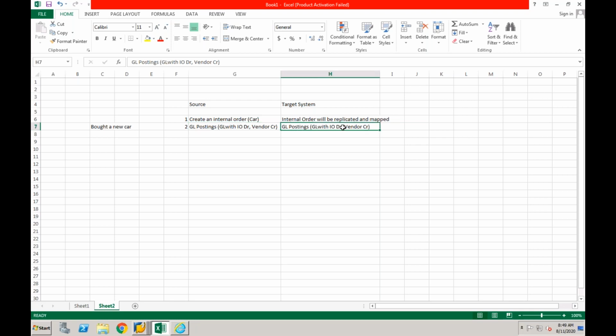The same thing is replicated here, which means now in our target system we have an internal order. And now we just need to transfer the balance from the internal order to the asset. But that we never do in the source system. How do we have a balance in the internal order in the target system? This is what we brought now. Whatever GL posting we have done here, that same balance is coming here also. The internal order is mapped now.